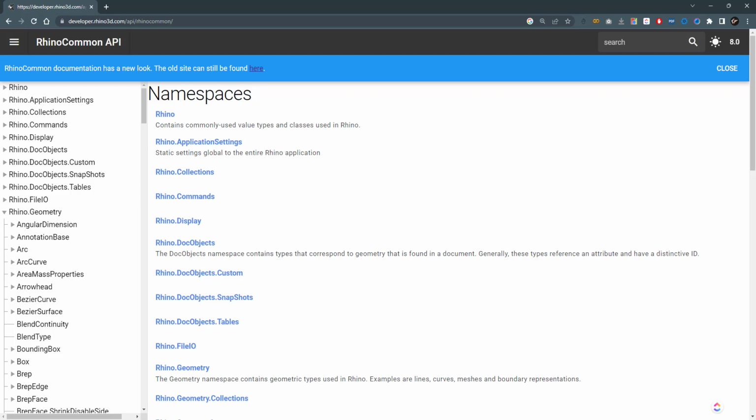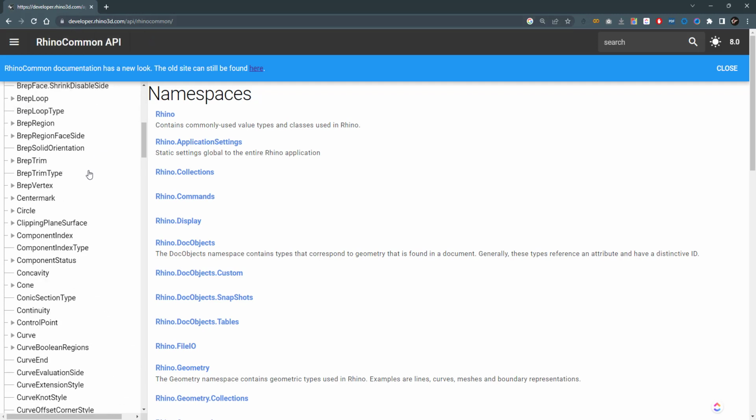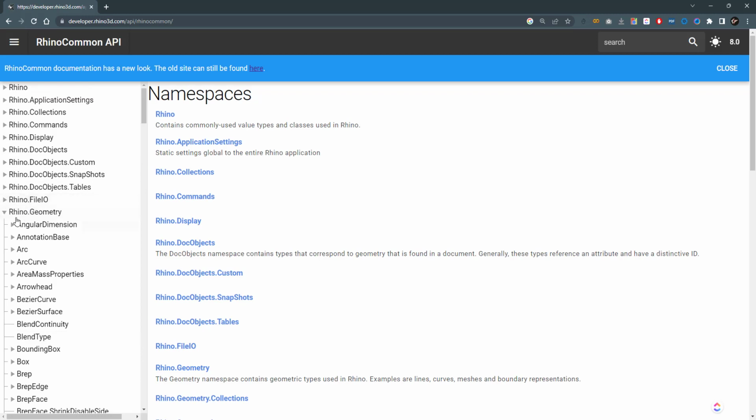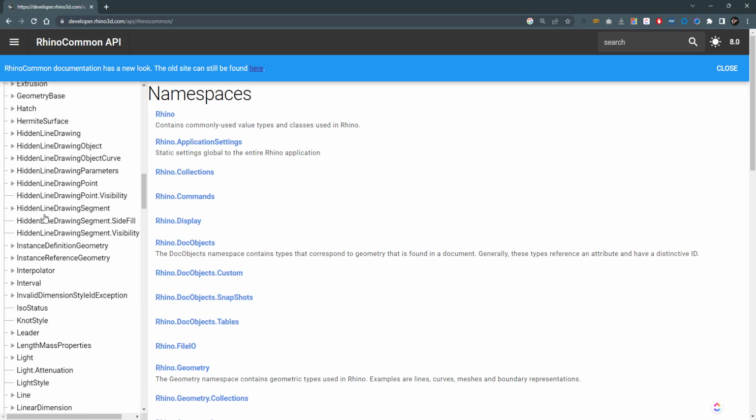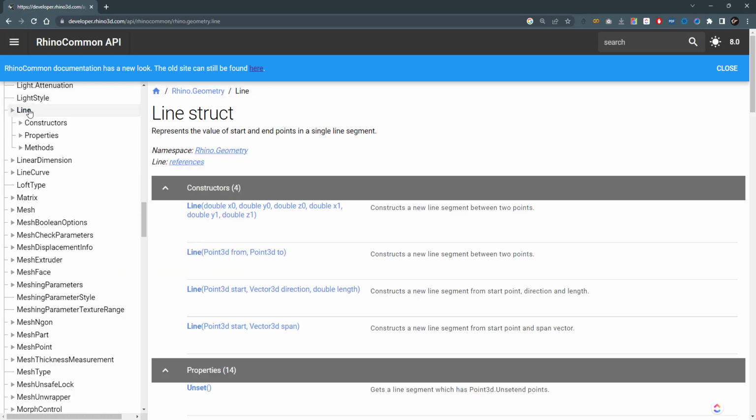In this video we're going to learn how to use the Line struct in RhinoCommon. As we have learned how to use the Point3D struct, we can now easily connect two points using a line. So let's head to the RhinoCommon API website and search under the Geometry namespace. Let's find the Line struct, and let's read this RhinoCommon page quickly and see how we can use it.